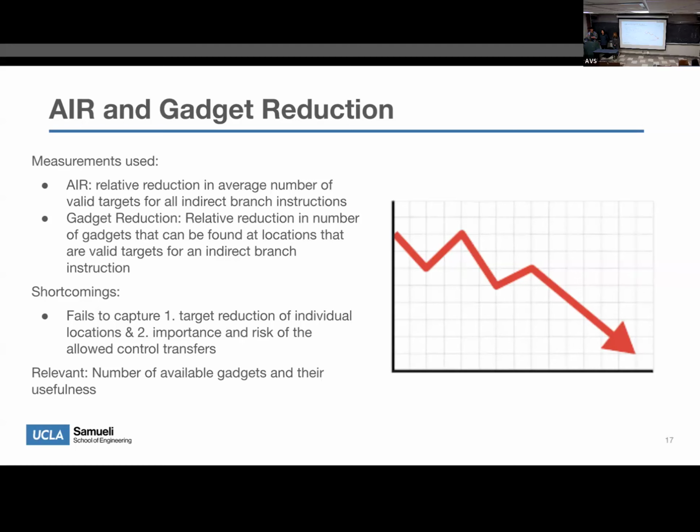So although these are the typical metrics used, they actually have very important and notable shortcomings. The most important being that they both fail to capture the importance and risk of the allowed control transfers, because even just a few gadgets that are still available can be used by the attacker to do an attack that will work. And so the most relevant metric should be the number of available gadgets and their usefulness.